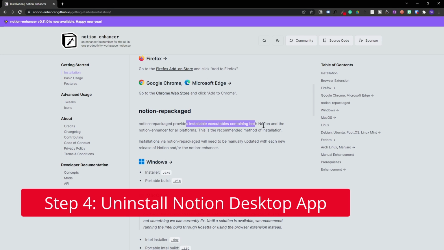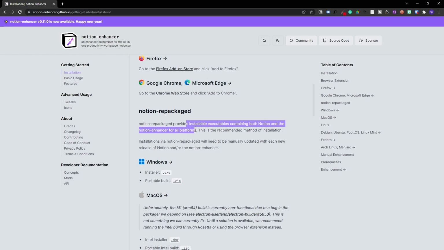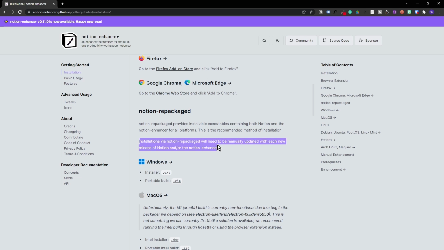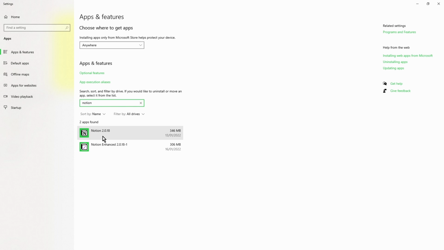Step number 4. Now we need to go ahead and uninstall the Notion desktop app if you've got it already installed on your PC, which is basically going to be every single person that uses Notion, right? And the reason for that is because the Notion desktop app is actually included in the package with the Notion Enhancer. So it's very easy to do. Simply open up your settings, go to add and remove programs, type in Notion, and then simply go ahead and uninstall the app. And then you're done.